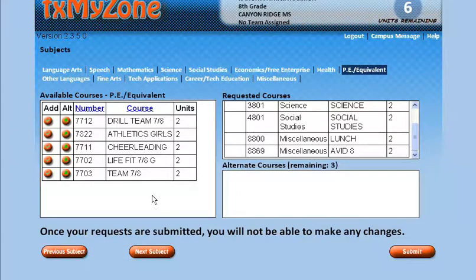So that's pretty much the Texas MyZone system. Once you hit submit, you will not be able to make any changes. If you decide to make any changes, you will have to contact the counseling office, and you can do that all the way up until the last day of school. After the last day of school, what you submit is what we're going to try and schedule you for, and at that point in time it gets too difficult to make changes.